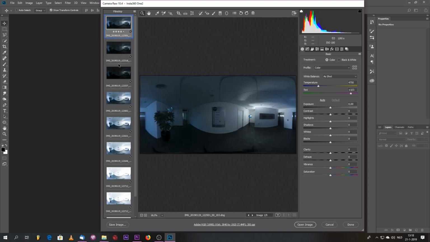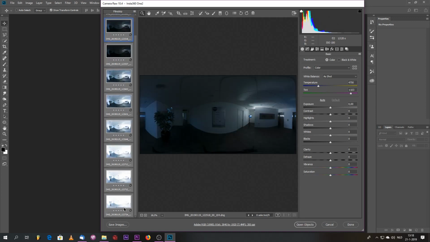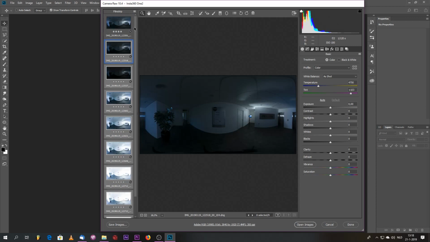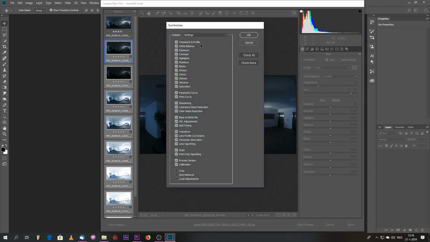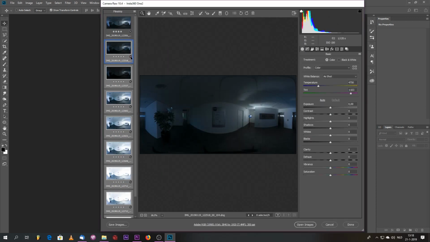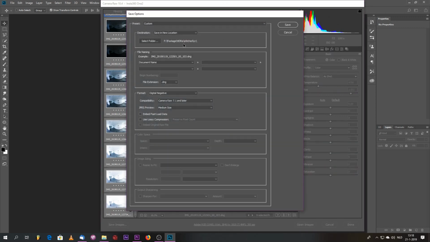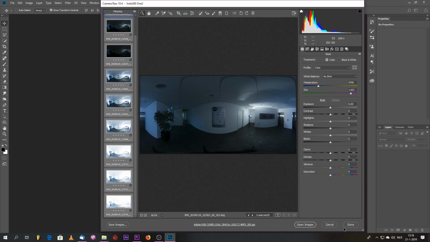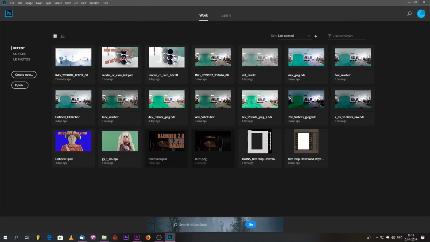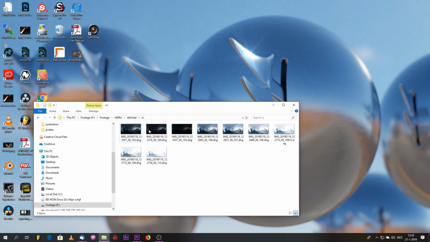So then you select all of them, without that one, and you say sync settings, and you know when they're synced if they have this black little icon on it. You select all the images and you say save images. I put them in a folder underneath the stitched because I know that they're stitched and I know that they're color corrected. I never override my original images. And it's done. Yeah, they're there.